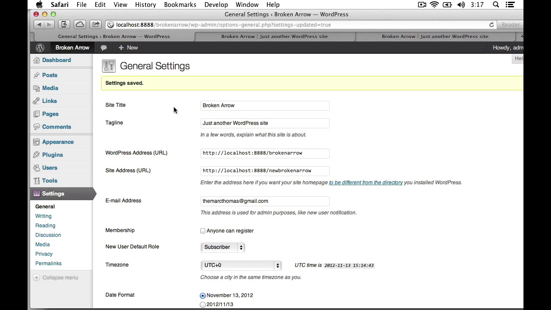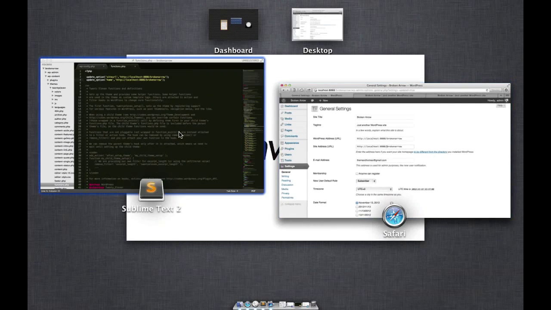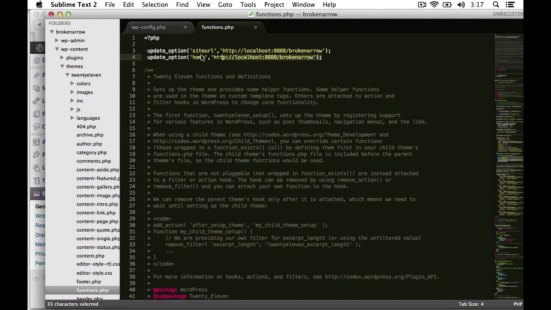Let's reload the settings page. We can see that our functions file in our theme has updated our install address to broken arrow rather than new broken arrow, which is great. And once you've fixed that, what you should do is go back to your theme functions file and you should delete these lines.